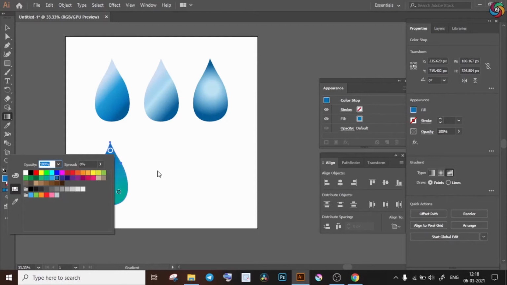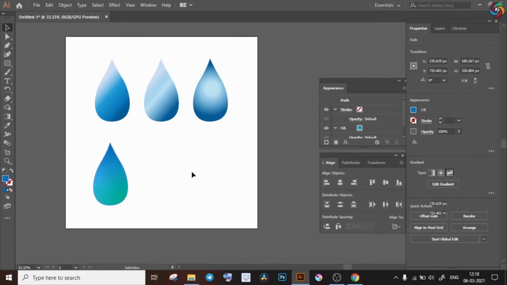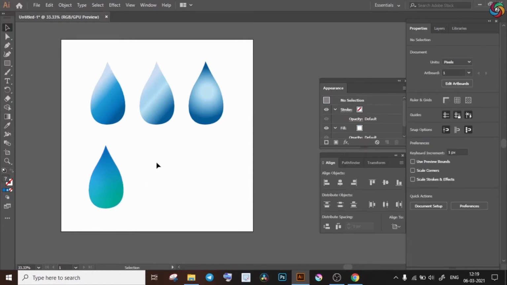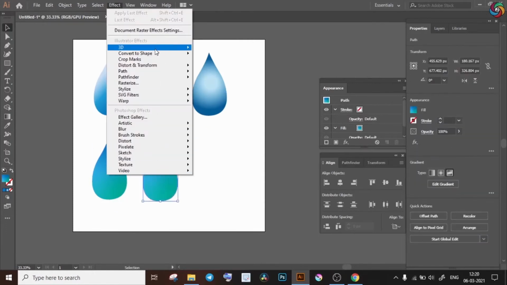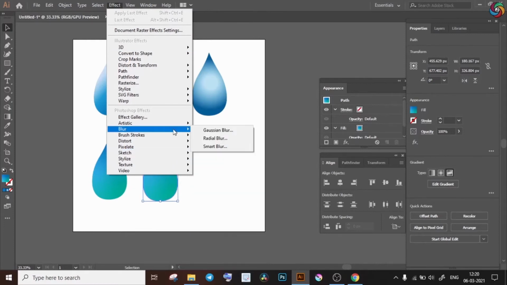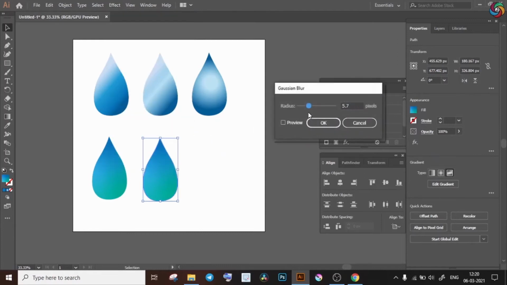Now this was about gradients, but there are a ton of other effects that you can apply to your shapes from the effects menu on the top. These here are various artistic effects that you can choose from. Let me show you how to apply a simple Gaussian blur. With this slider, you can just change how much blur you want to apply.